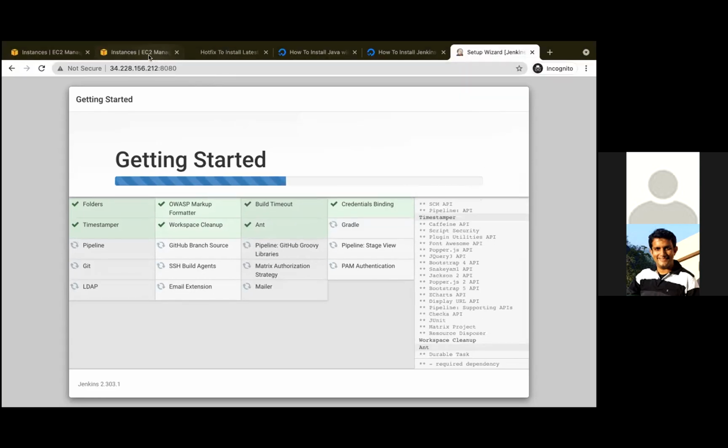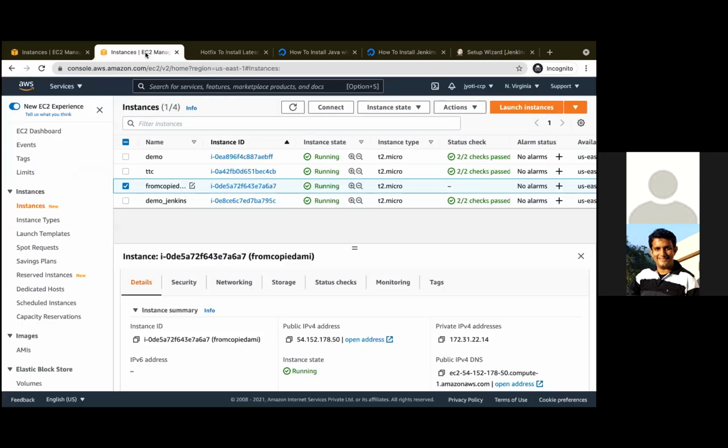Okay, let's see what is the status of our EC2 instance. Okay, so this is up and running. Let's connect to this one. I'm trying to connect from the copied AMI instance and see whatever I had created in my EC2 instance, is it available in the instance from the copied AMI? Why should it be available? Because I had created the AMI from this instance only. So let's connect to this as well.